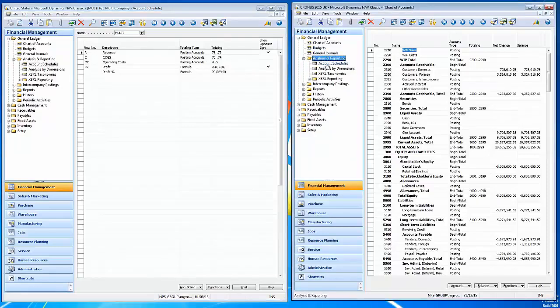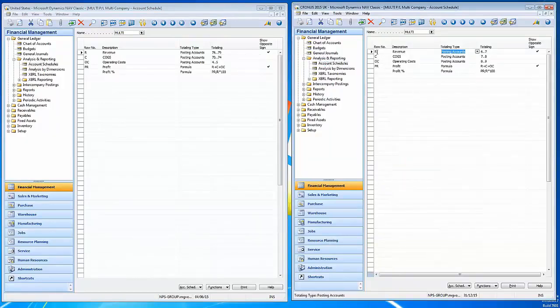In the UK-based company, we have to create the same structure of account schedule, so row number, description, and totaling type must be the same, while totaling is different because it refers to different GL accounts. That is the key. If you would like to see, the numbers are pretty okay, and also most of the functionality from NAV is supported in BI. This is the starting point for our BI processing.